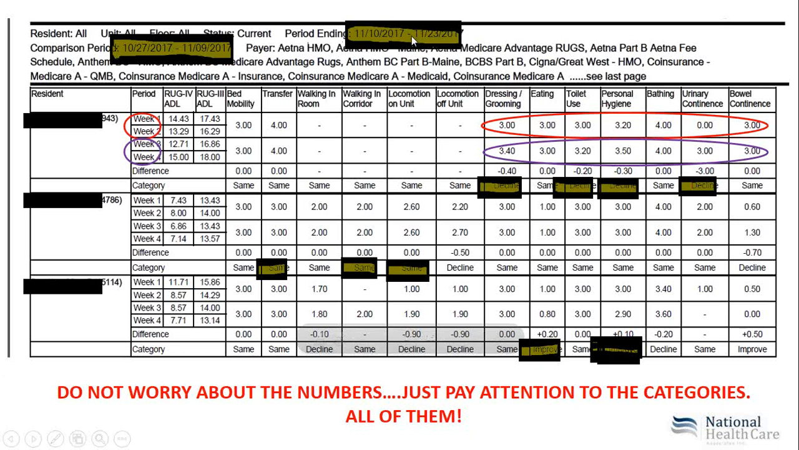And they're telling you that the week 3 and 4 will be 11/10 to 11/23, and week 1 and 2 are 10/27 to 11/9. So you can see that it's going back 4 weeks. You can see all the payers that are in there. So then they have the names here, which I've blacked out for HIPAA.